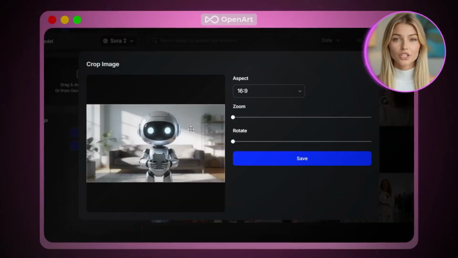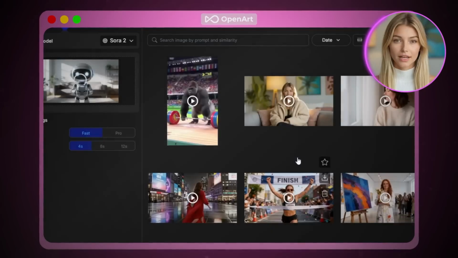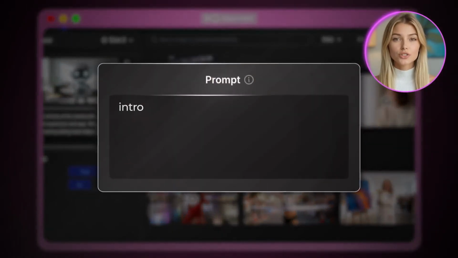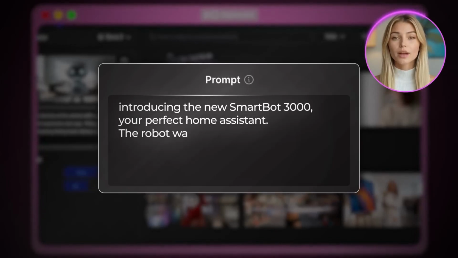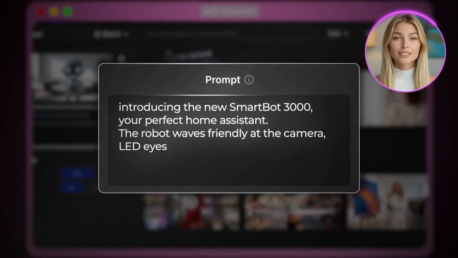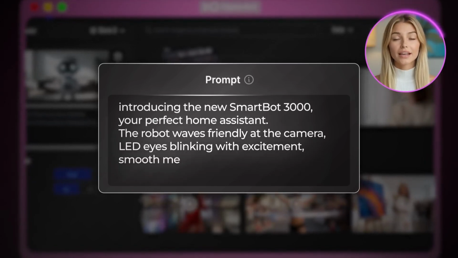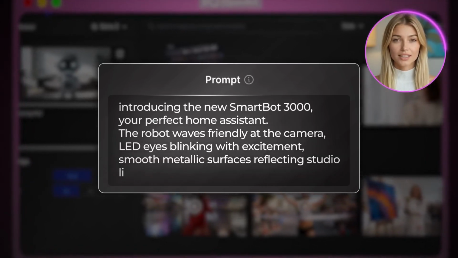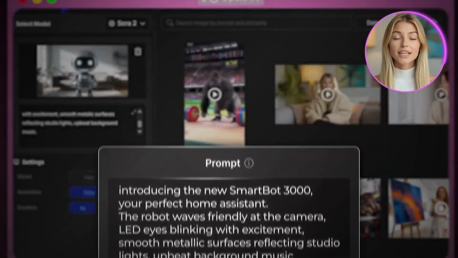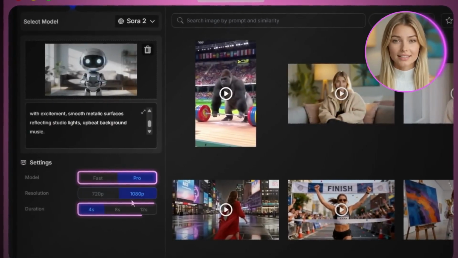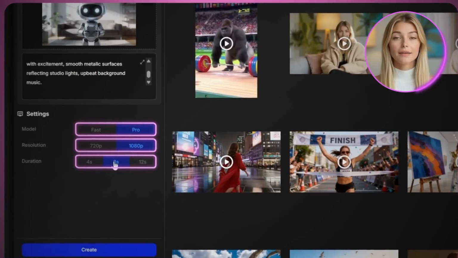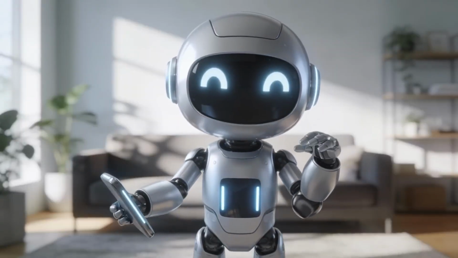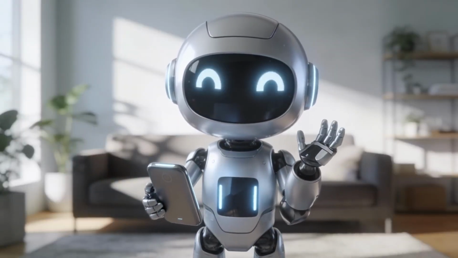I'm going to upload an image of a cute robot character holding a product. For the prompt, I'll write, "Introducing the new SmartBot 3000, your perfect home assistant. The robot waves friendly at the camera, LED eyes blinking with excitement, smooth metallic surfaces reflecting studio lights, upbeat background music." Select Pro mode, set it to 8 seconds since we want a bit more time for the commercial feel. Choose 1080p resolution and make sure audio is turned on. Then click Create.